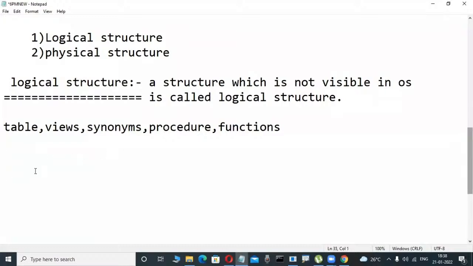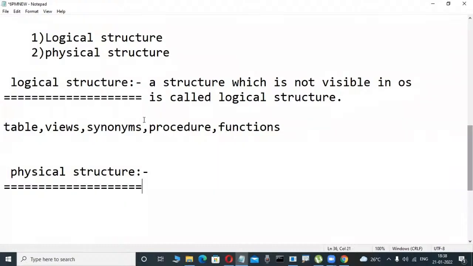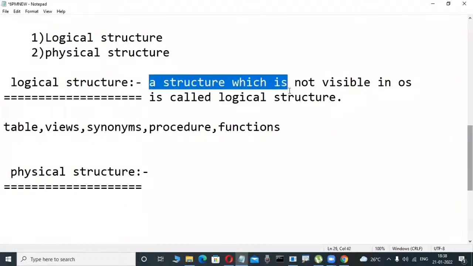Now observe it here. What is physical structure? Don't write it, just roughly observe. Now this is the opposite only. What does a physical structure mean? A structure which is visible in the operating system.